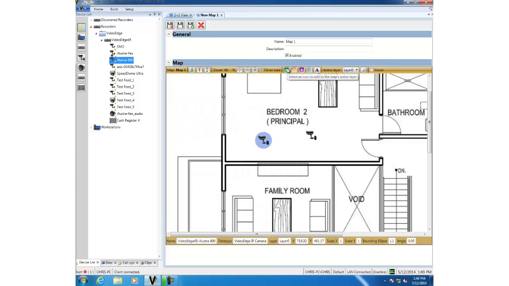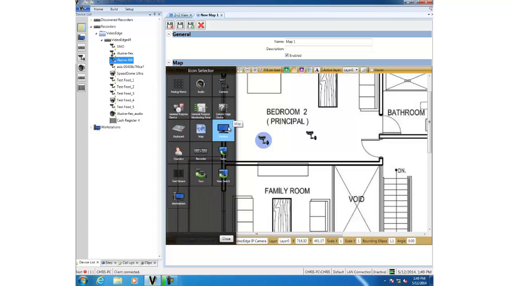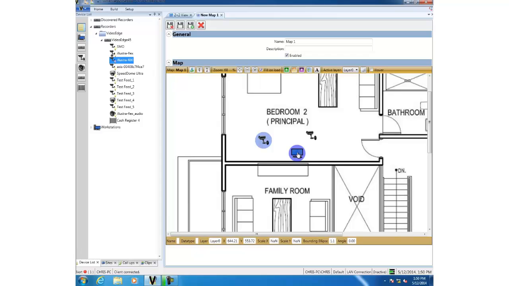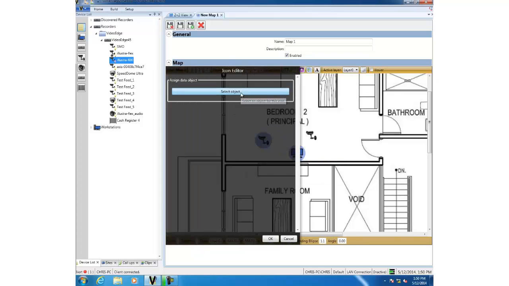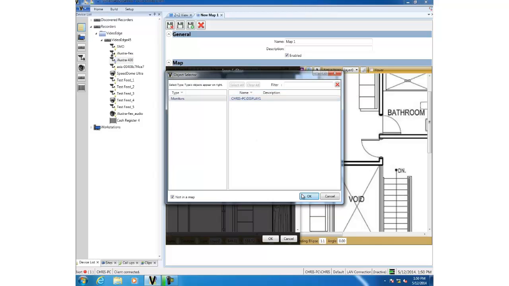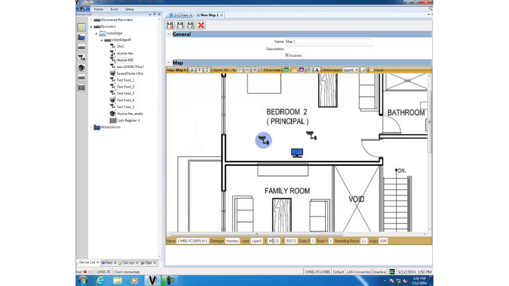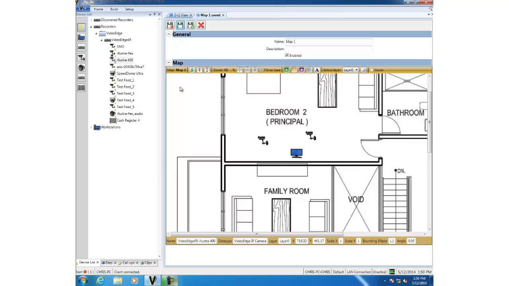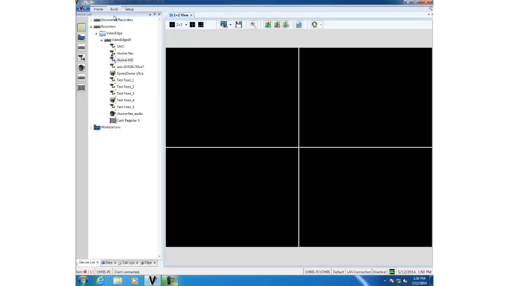In addition to being able to add objects like this, we can also add objects in the traditional way by selecting the green plus, followed by the object type, and dropping it on the map and assigning the object. We're going to go ahead and save that, and if we close out of it, we can go and view our map and take a look at another new feature.